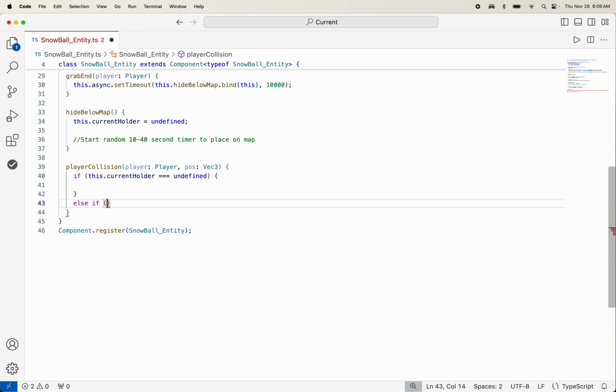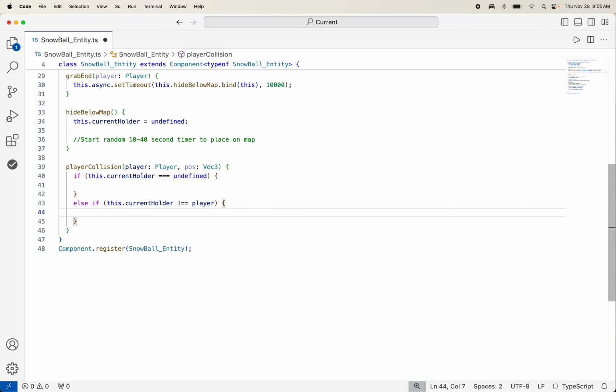If, and then we're going to say if current holder does not equal the player. So imagine you throw it up in the air and it hits you as it's falling back down. We don't want it to stun yourself. Although part of me kind of wants it to, but my real concern is that when you let go, it might accidentally hit yourself. So this prevents any sort of collision with the person who held it.